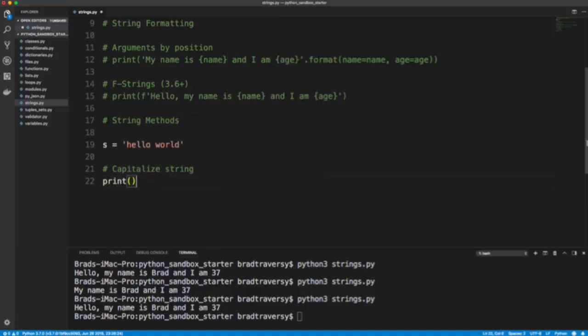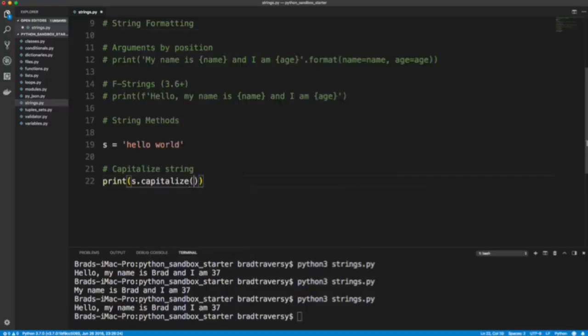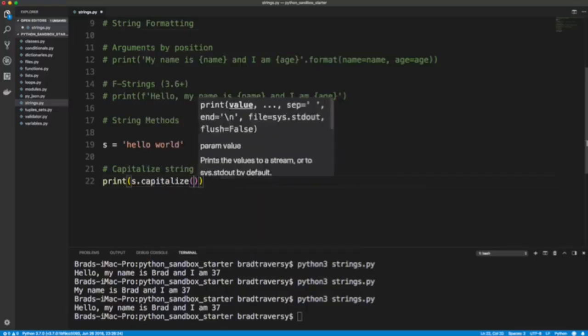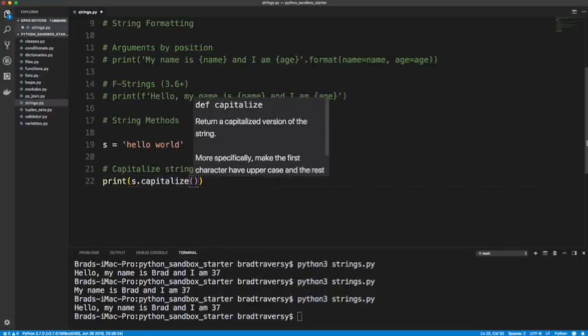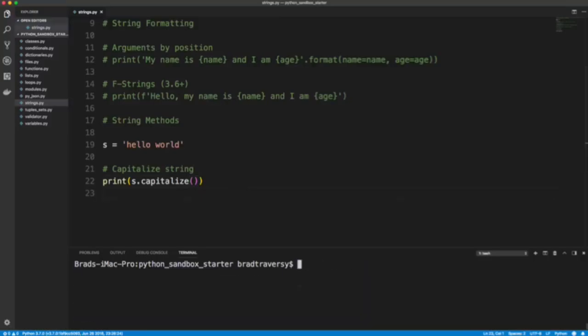So I'm going to do a print, and then all we have to do is take that string and then dot whatever the method is, in this case capitalize. Make sure we put parentheses, because it's a method, which is basically a function. So let's go ahead and save that, and we'll run it, and we get hello world. And notice that the first letter is capitalized. That's what it's going to do.